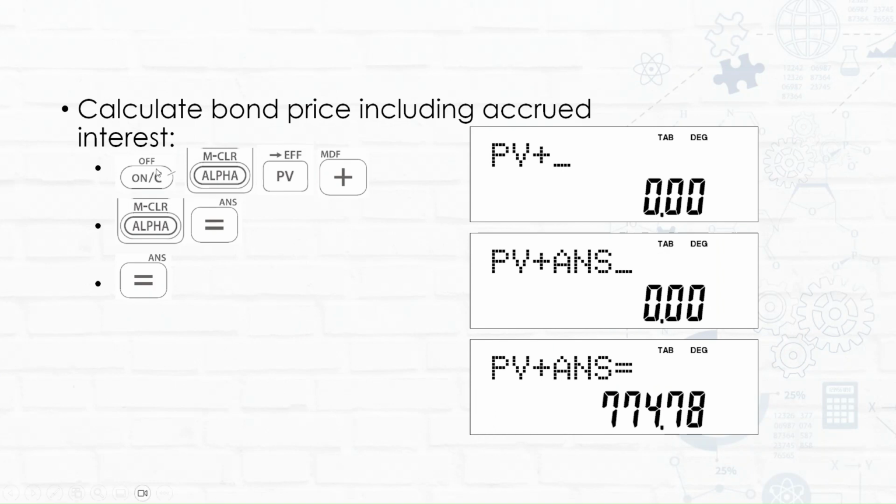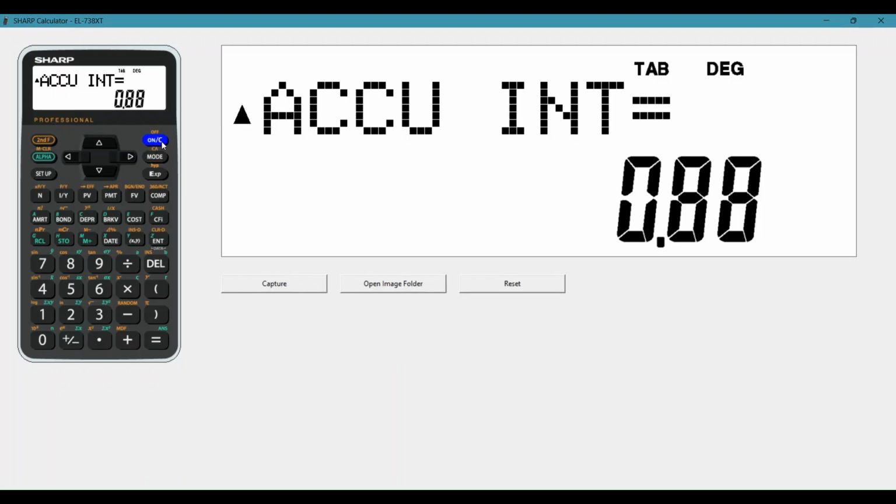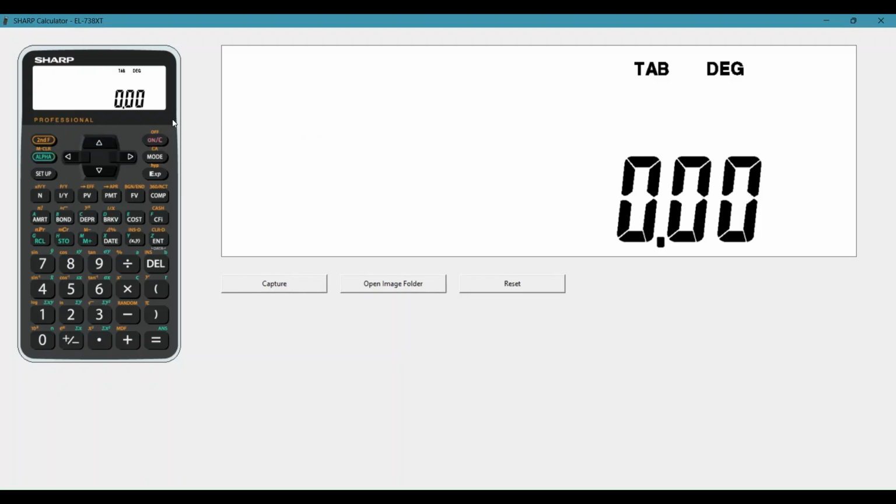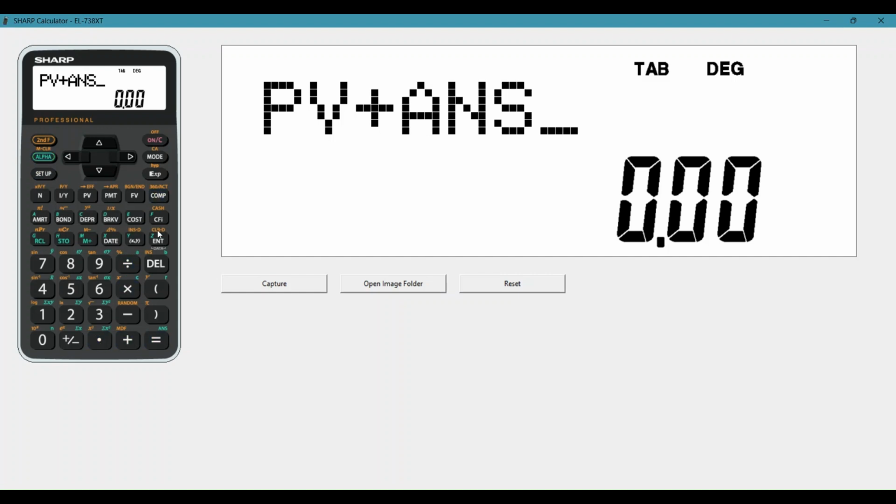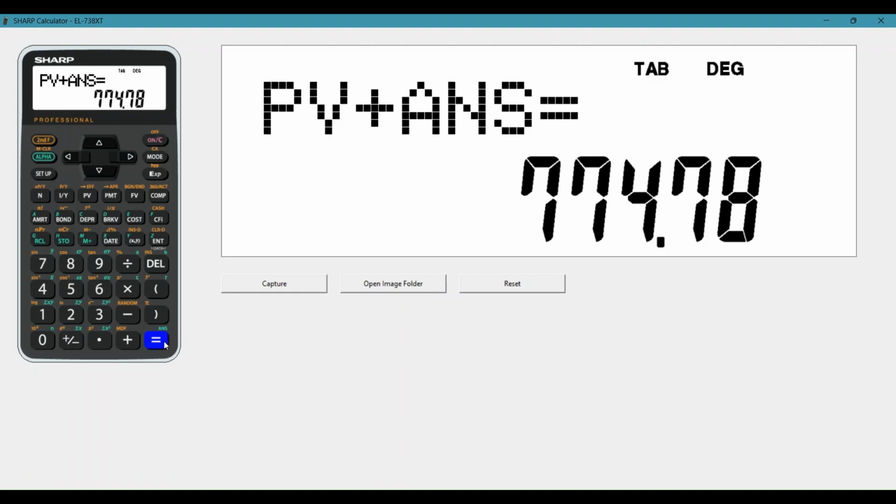Right, now we can also calculate the bond price, including the accrued interest. To do that, we're going to press on, press alpha and our present value button, press plus, and then alpha and equals, which gives us the answer, and equals, and that will give us our final bond price. So let's do that together now on the calculator. Right, so we're going to press on, and then press alpha and present value, and that will pull that present value from our bond calculation, and then plus, and alpha equals gives us the last answer that was saved into the calculator. That's your interest accrued, and equals, so we get a total amount of 774 Rand and 78 cents.